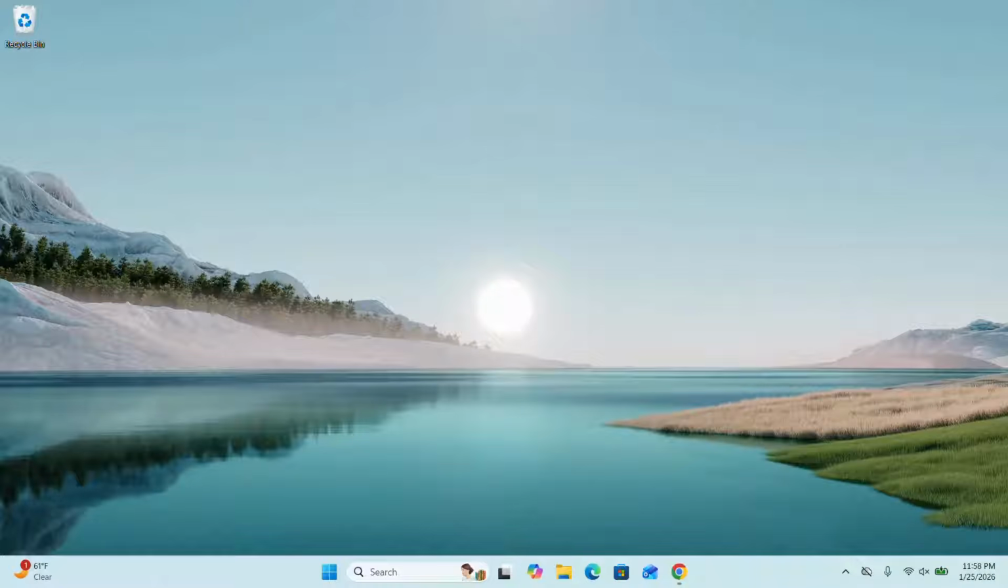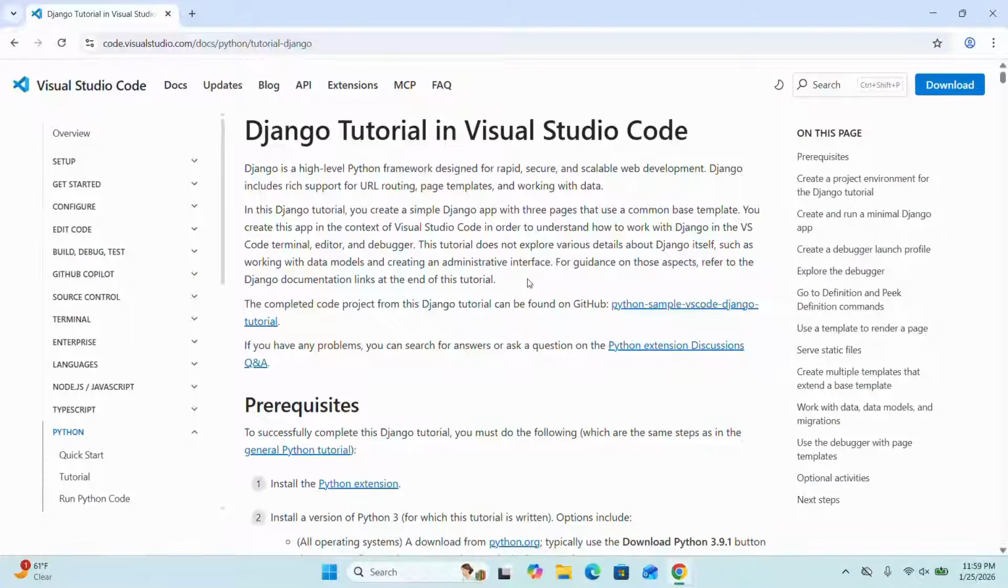In this tutorial, we are going to learn how to set up and run Django in Visual Studio Code on Windows operating system by following its official documentation. So let's get started. At first, install the latest version of Python on your system.